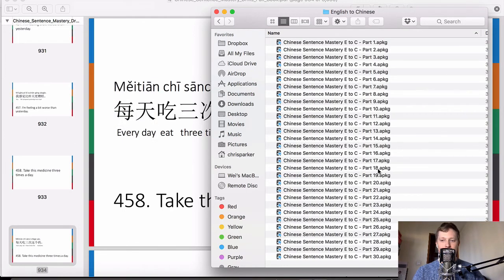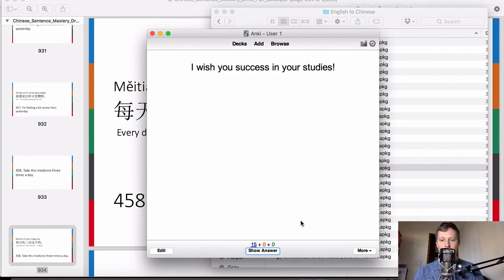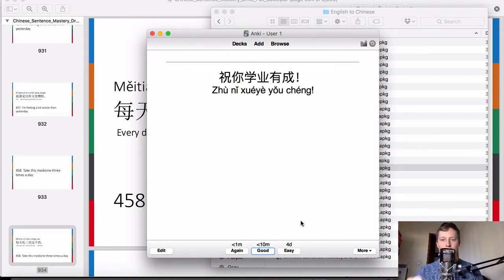So let's have a look at the set of flashcards for part 18. So here's the sentence that we just heard in the audio, and you would try to think of the answer in Chinese, and then you can press show answer or the space bar.